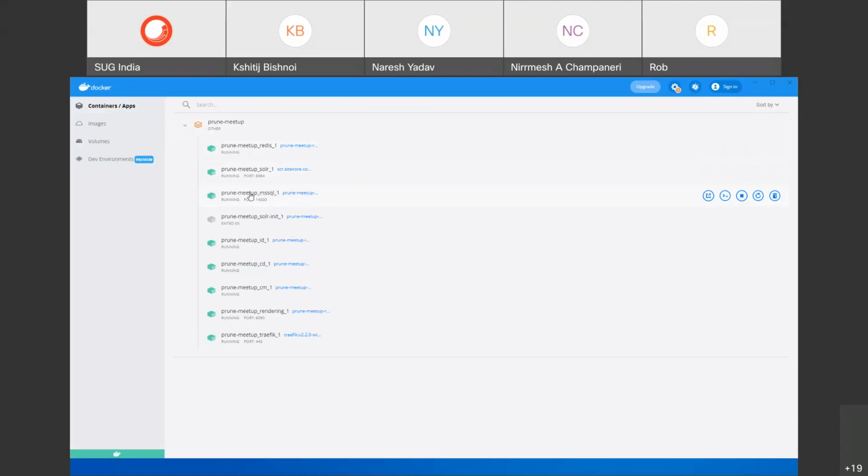So typically, hope you can see that there's these ports under here. You got MS SQL port, Solr port 8984, and there's Traefik 443. So that's why it's important IIS can't run, otherwise this will crash.